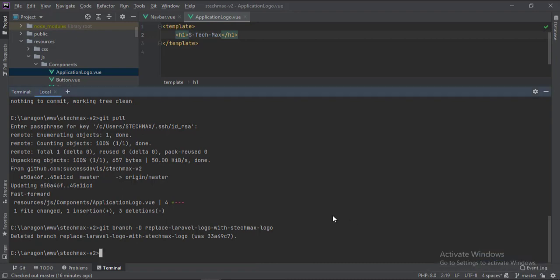So that's it. That's how you work collaboratively on a project with other developers using Git and GitHub.